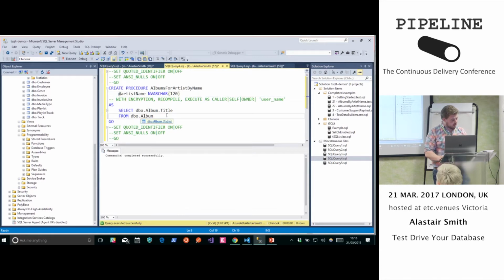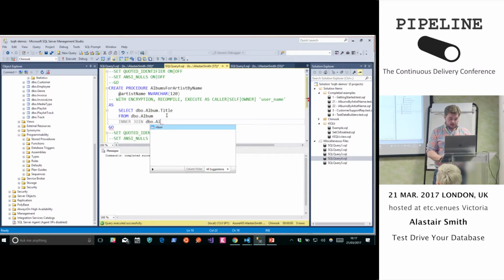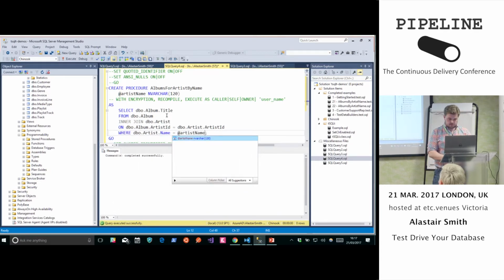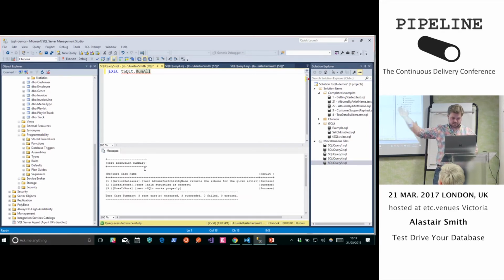So we'll go through and add the necessary join and restriction to complete that. Artist on here, album artist ID, equals artist artist ID, and artist name equals artist name. Alter that. Run again, and hey presto, we have matching data sets.